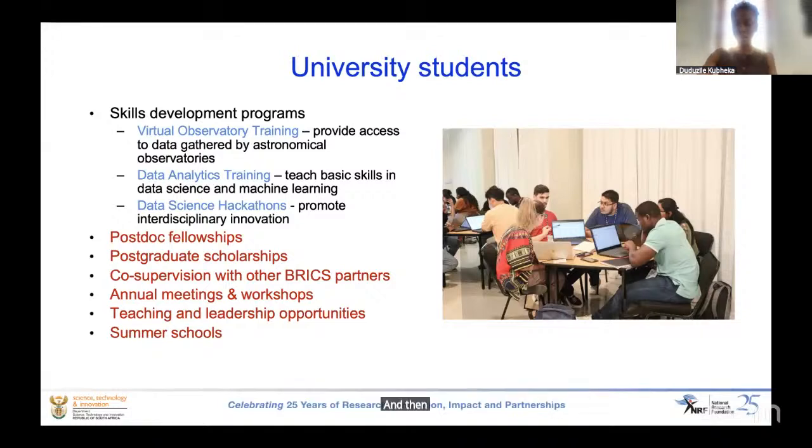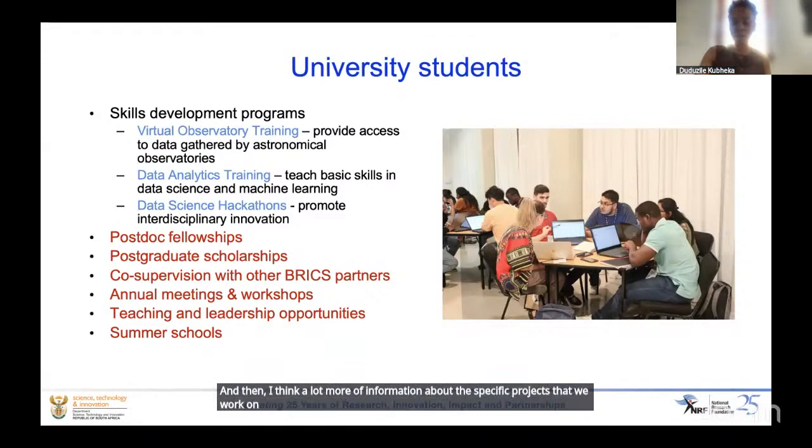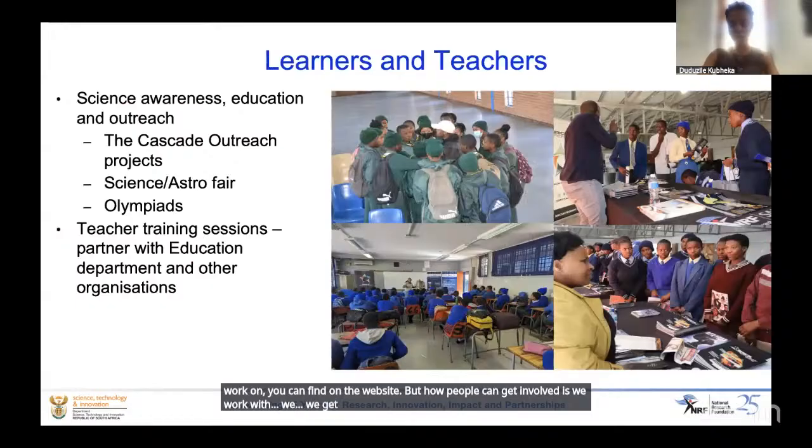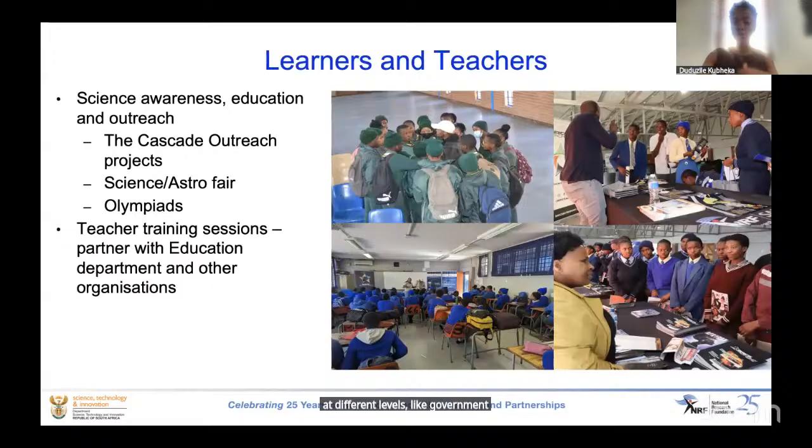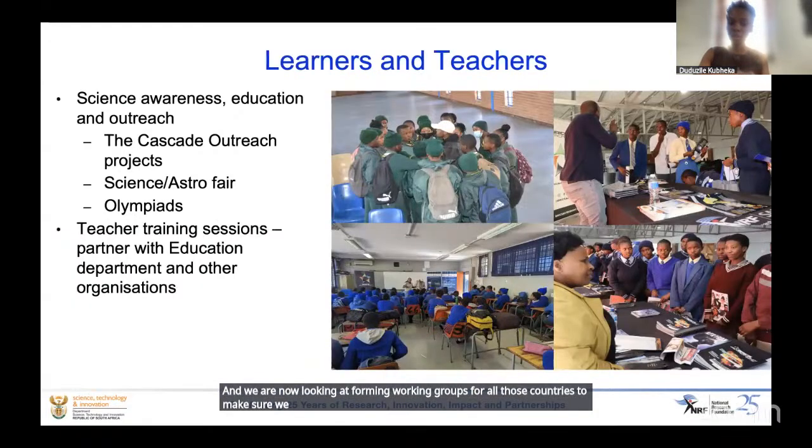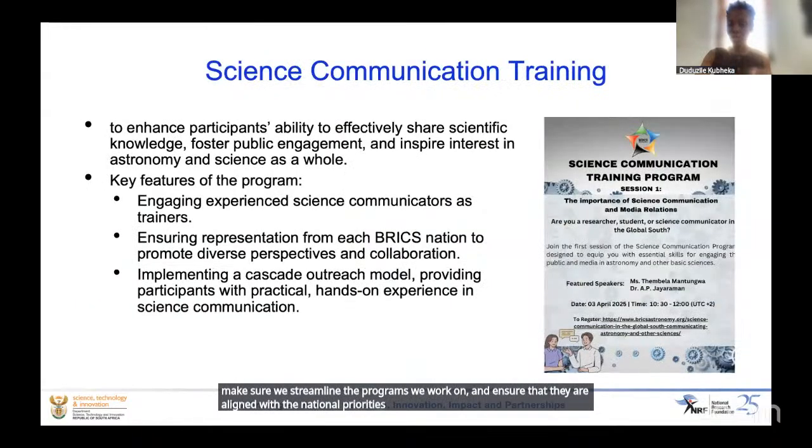And then a lot more information about the specific projects that we work on, you can find on the website. But how people can get involved is we get in touch with the different countries at different levels, from government level right through to people who are implementers. And we are now looking at forming working groups for all those countries to make sure we streamline the programs we work on and ensure that they are aligned with the national priorities of all those different countries.